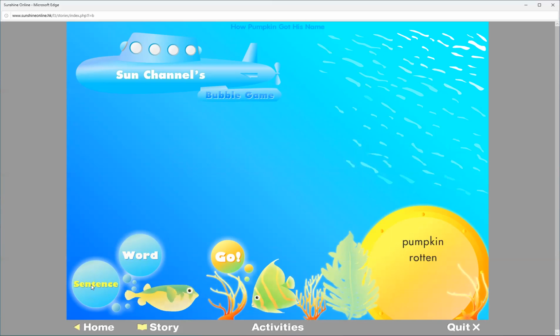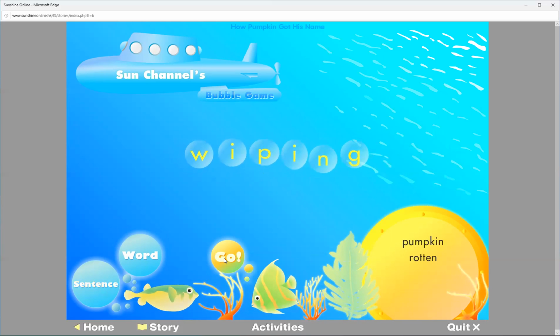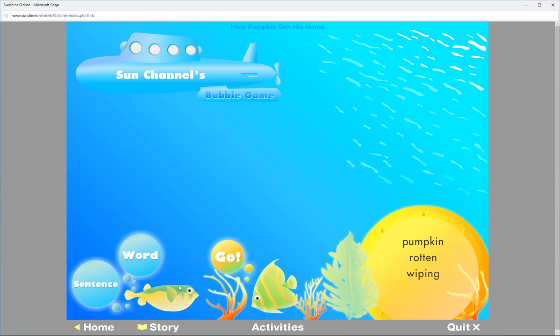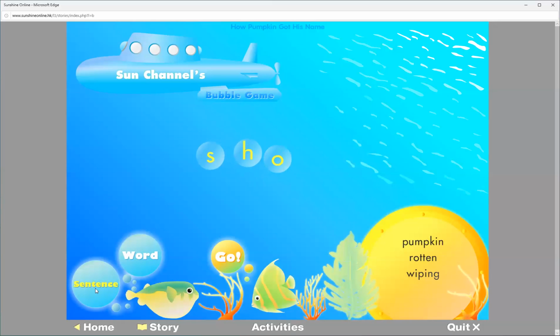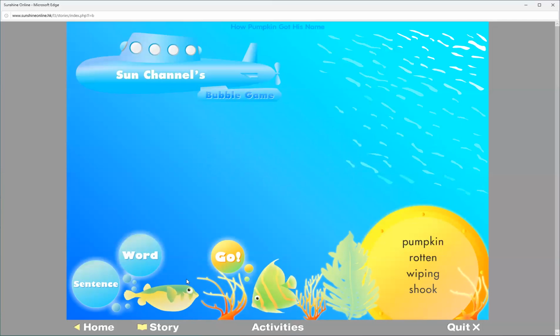Wiping. Porter was still wiping the pumpkin pulp from his eyes when the winning hooter sounded. Type the next word and click on Go. Shook. Stay shook Porter's hand. Type the last word and click on Go. Brushed. I brushed off the pumpkin pips.